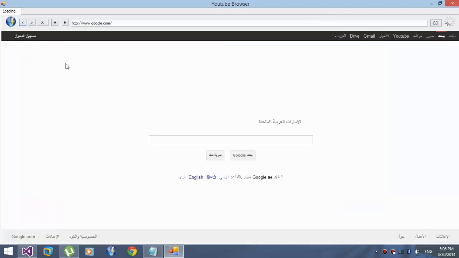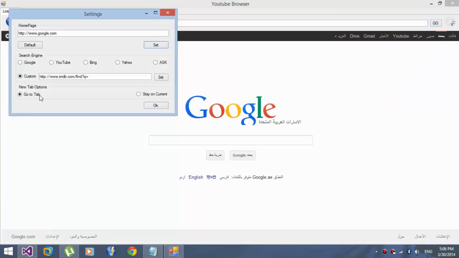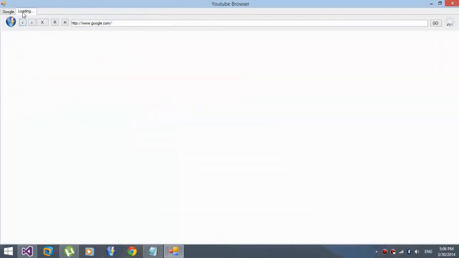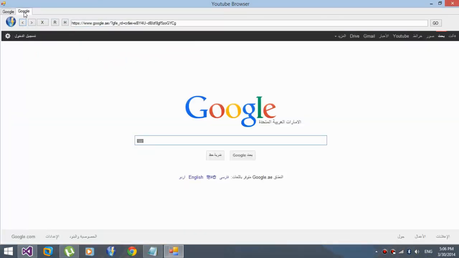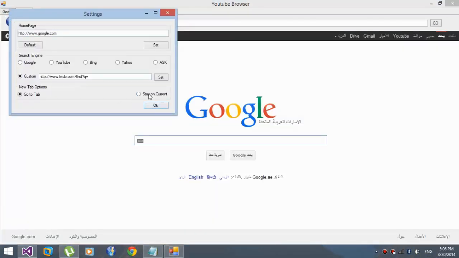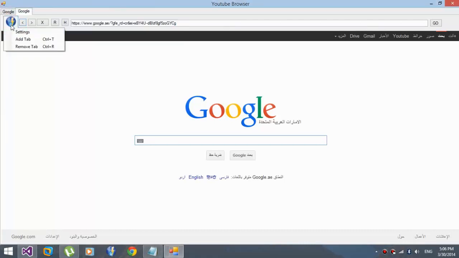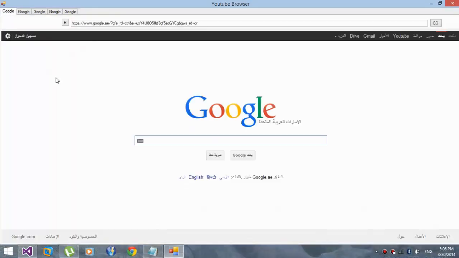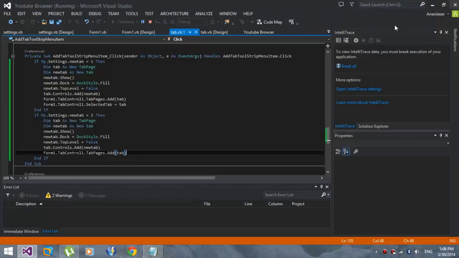Let's go to the settings here. Let's set it to be go to tab, and let's add a new tab. As you can see, it automatically jumped to the new tab. However, if it was stay on current, then it's going to stay on the current tab even though we are opening tabs. This code is pretty much useful actually. You can use it however you like, and that's pretty much it.